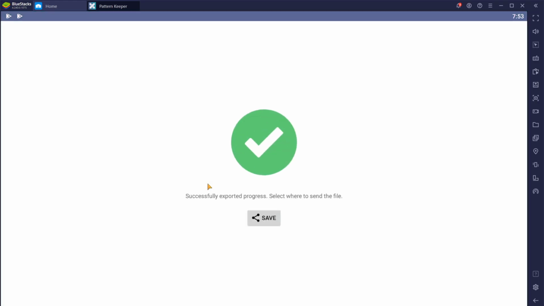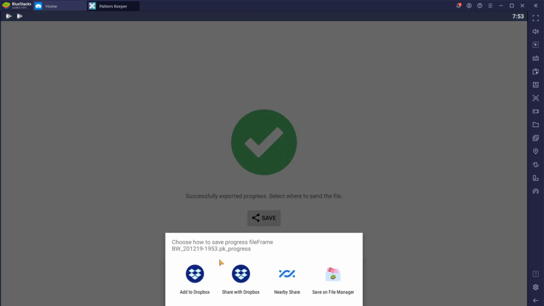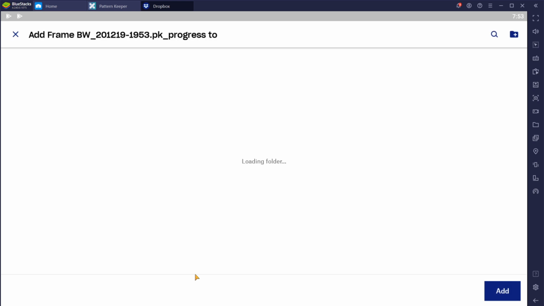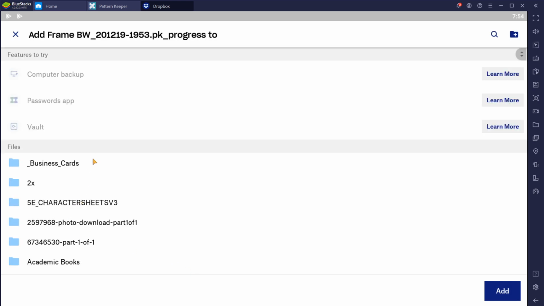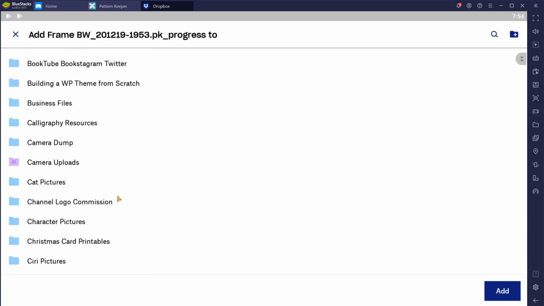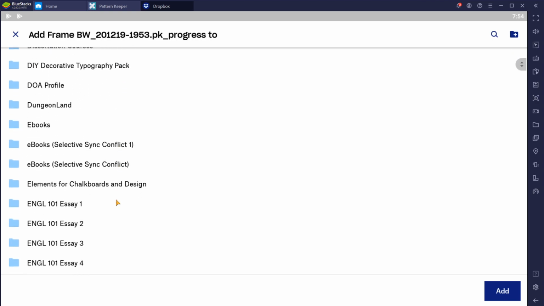Export progress. Select where to send the file. It'll ask if you want to send it to your Dropbox, or save on File Manager or whatever. So I'll hit add to Dropbox. It'll ask where you want to put it, and we scroll through all of my folders.